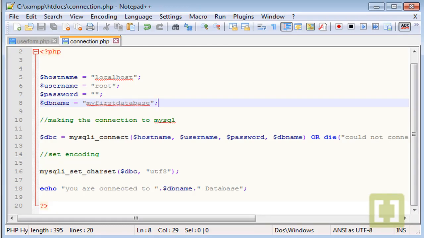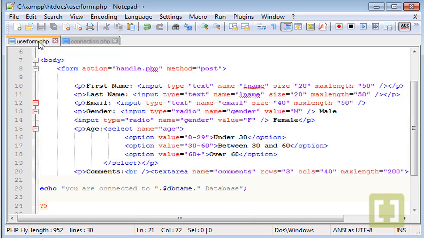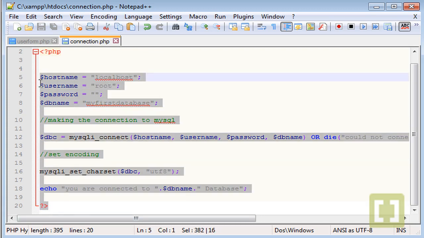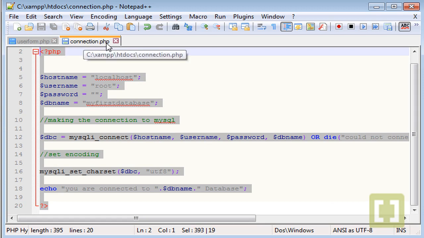Let's continue with our connection to the MySQL database and inserting values from our form. The first thing we should do now is insert the values that we type in our form into our database. We know that everything in this script is working to connect to our database. So what I'm going to do is save this as connection.php.